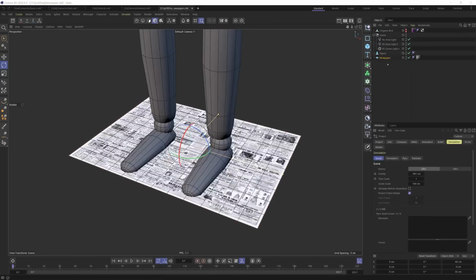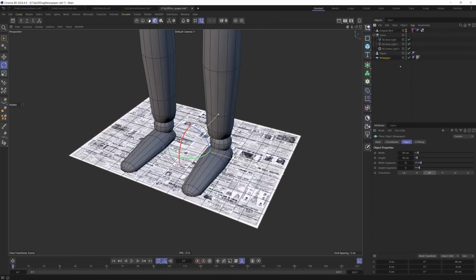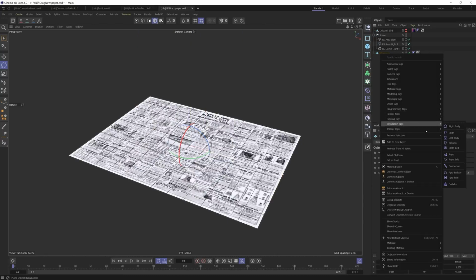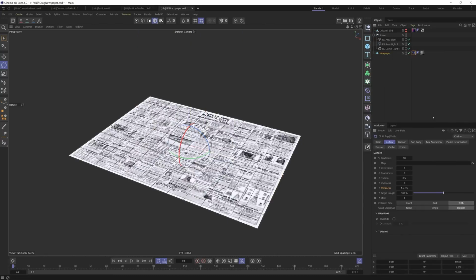Into this simple scene file, I've got a plane set up as a newspaper, and you can see it is real world scale compared to this figure. So all we need to do is right click, add a simulation cloth tag, and the new settings that we care about are under forces. And now we have drag and lift.